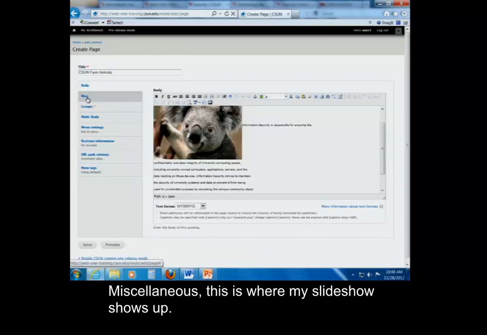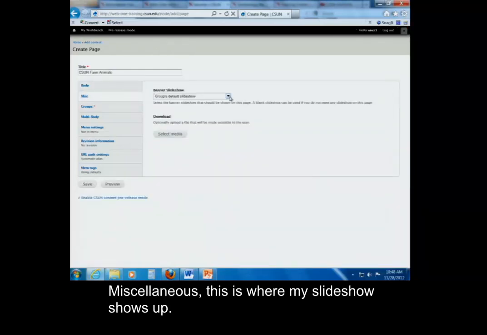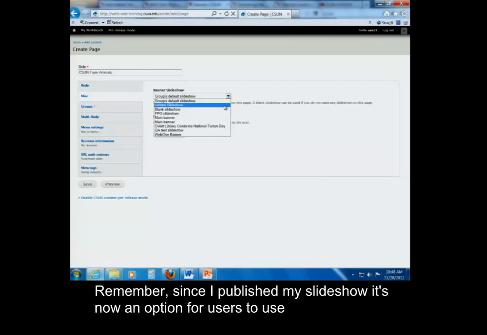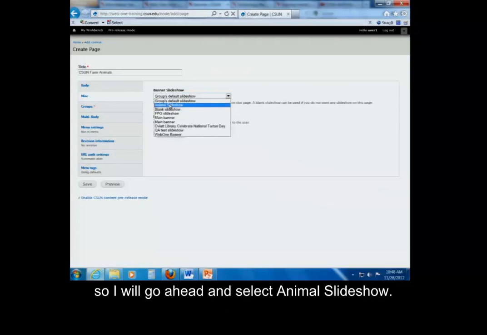Miscellaneous, this is where my slideshows show up. So if you decide that you want a slideshow or a static banner image, you can select here. Remember, since I published my slideshow, it's now an option for users to use. So I'll go ahead and select Animal Slideshow.